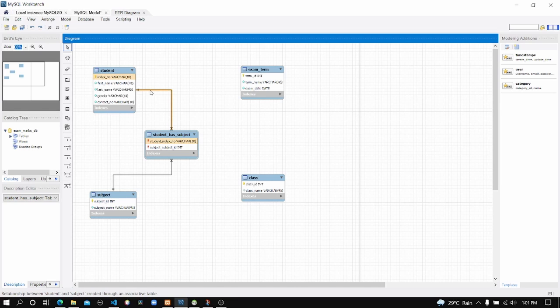And you can see the relationship. There's a straight line to indicate the relationship. That means there's an identifying one-to-many relationship between the student table and the student has subject table. The other side is also the same. I told you the difference between non-identifying relationships and identifying relationships.